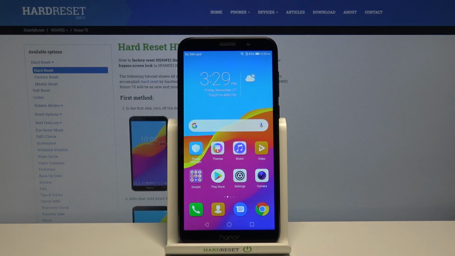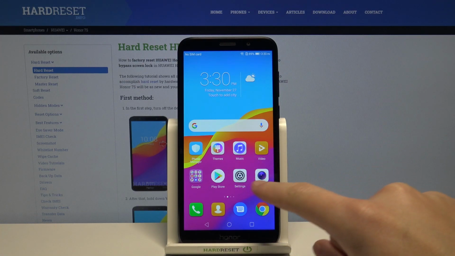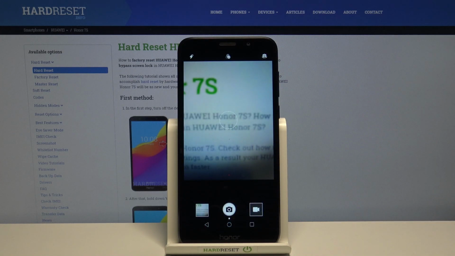Welcome, here I've got Honor 7S and I'm gonna show you how to turn on and off the camera grid lines on this device. So let's start by tapping on the camera button to open it. And for now we are in the standard photo mode.